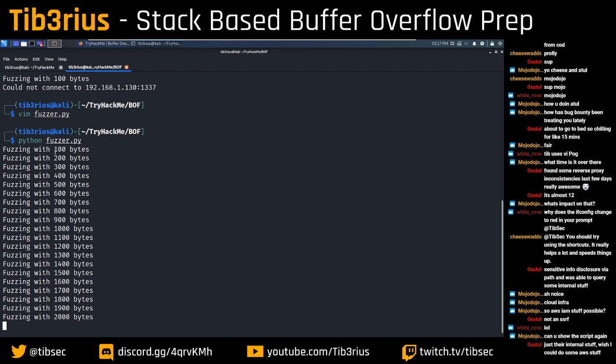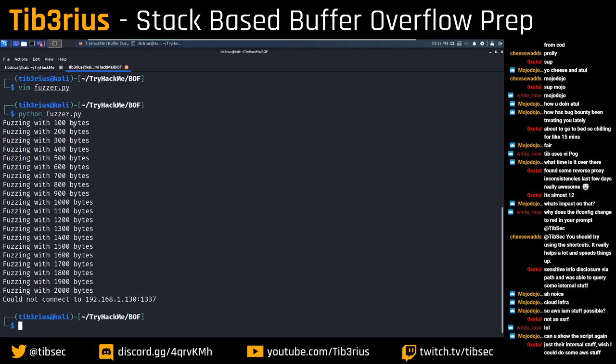Okay, so basically what the fuzzer does is it generates increasingly large buffers of A's. So it'll start with a buffer of 100, 200, and it'll go up all the way to 3,000. So if it stops before 3,000 bytes have been sent, like this, and it says cannot connect, you've got a pretty good indication that something's happened at least.